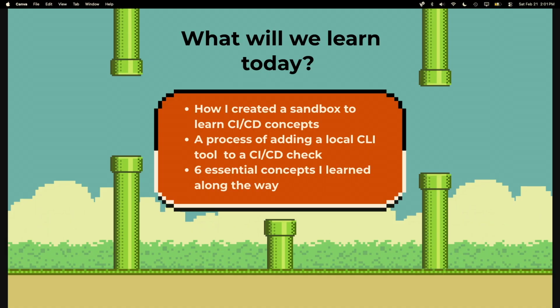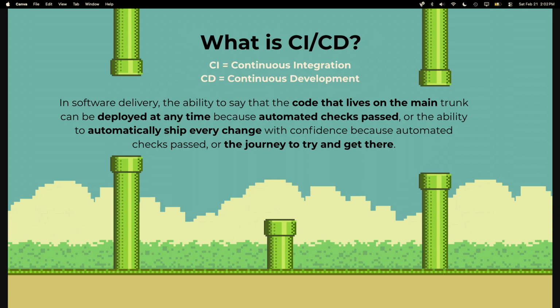So today we're going to learn how I created a sandbox to learn some concepts with CI/CD, a process of adding a local CLI tool that you love to a pipeline so that it can be an automated check, and 6 essential concepts that I learned along the way.